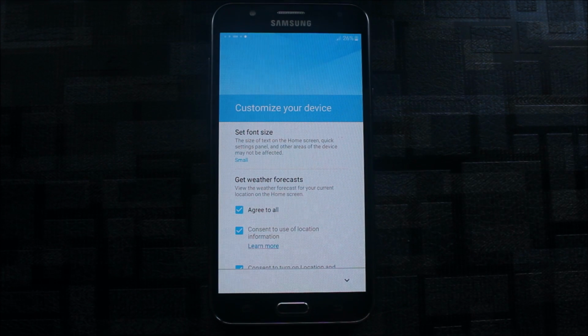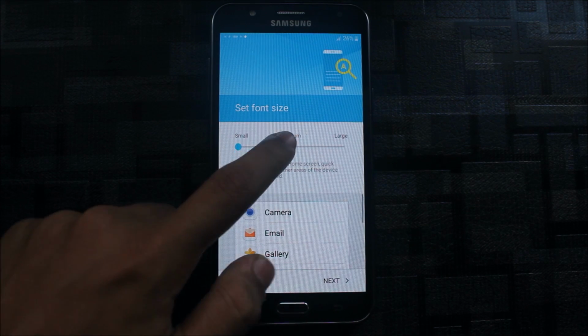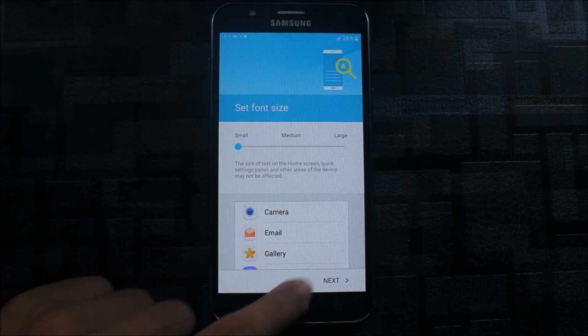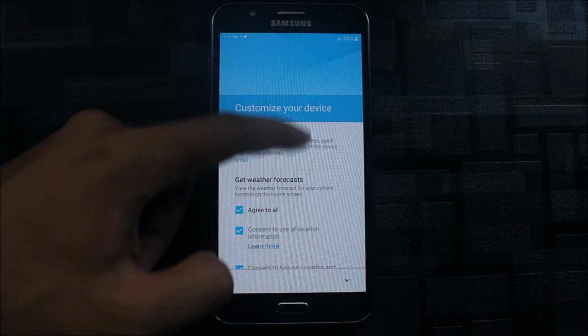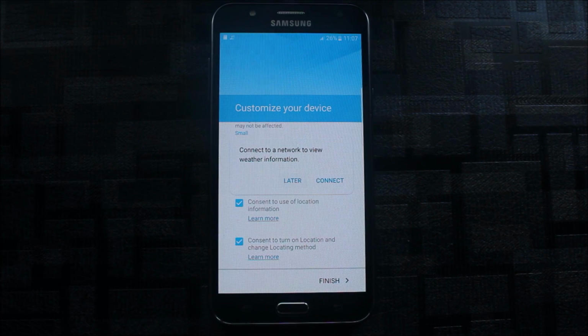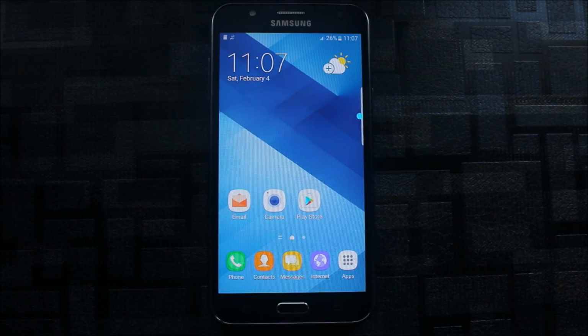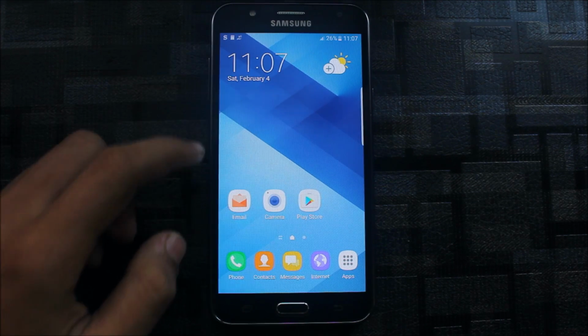So yeah, important notice here: when you see set font size, don't go here and set it to medium or large, please. First complete the setup wizard, then change anything you want, the status bar or anything you want to have. So we gotta look here, and yeah, this is Grace UX.